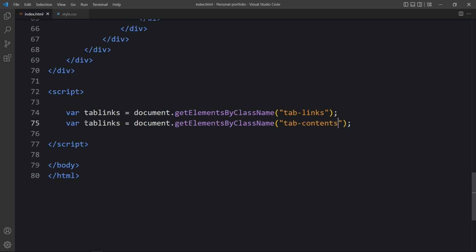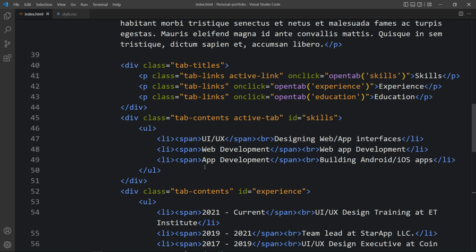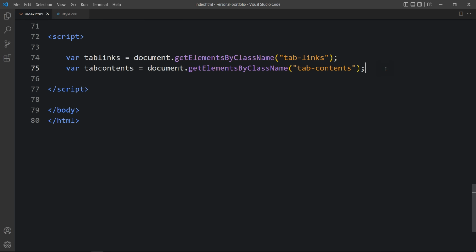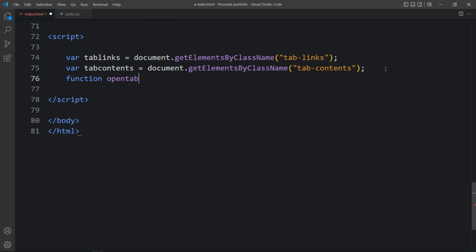And in this one we will add tab contents, like this. Now let's come to the tab, and here you can see we have added on click and this function open tabs. So let's define this function open tab. Come back here, write function open tab. In this open tab, it will receive one argument.